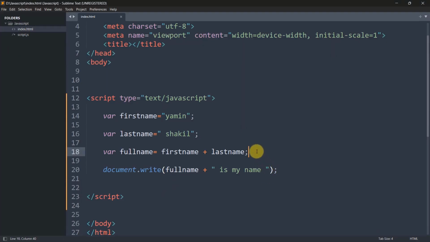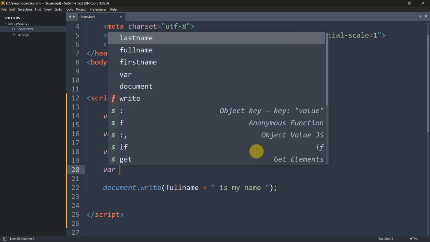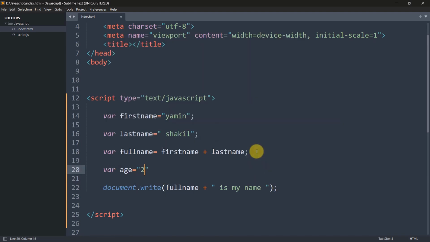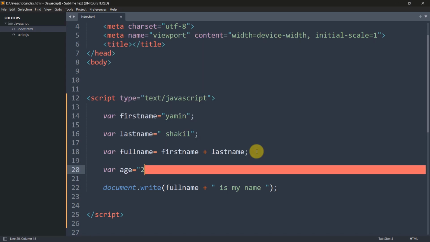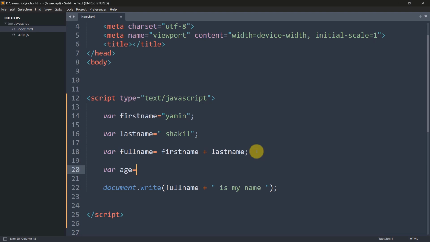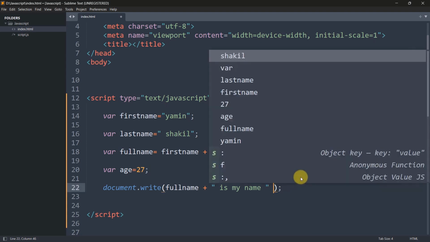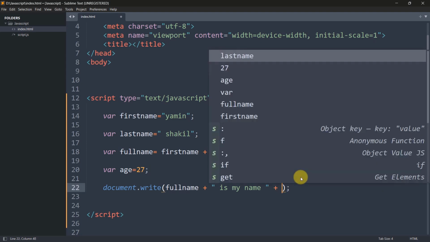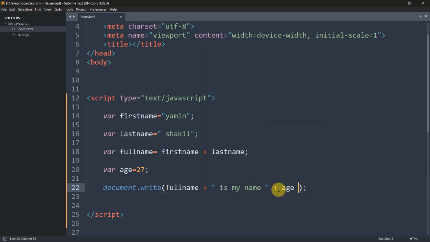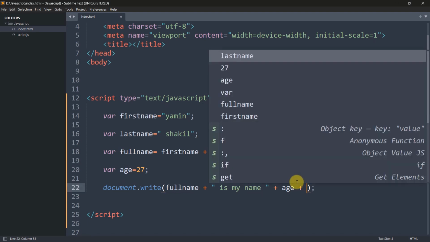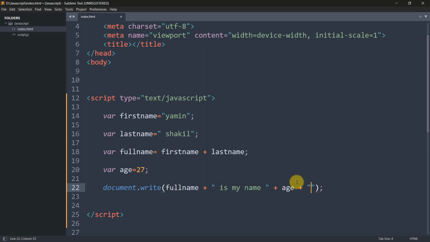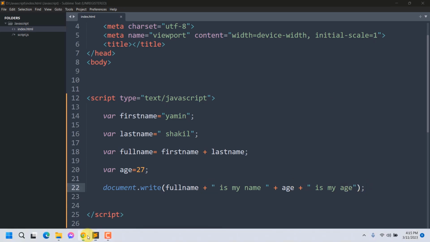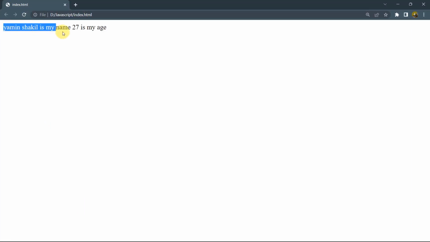So right now let's say you want to add one more thing after this, you can do that as well. Let's declare variable age equal to 27. Okay, age is not a string, so we do not have to give a double quotation or single quotation. Let's say just 27. So right now we can just give another plus, and we can just say over here age, so it will show us the age after the name, 27, and then we'll give another plus and another double quotation, and we'll say is my age. So let's save it, then let's just refresh our browser, and here you can see Yamin Shakil is my name.